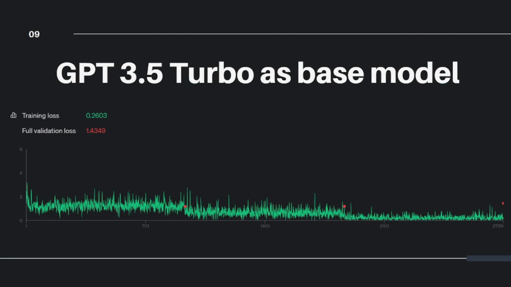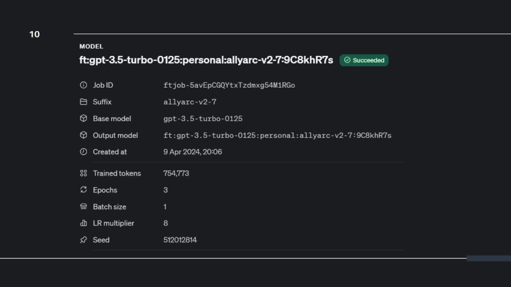So this is the Turbo 3.5 used as the base model. As you can see, the training loss is really negligible, but the validation loss is quite a bit. So that must be due to overfitting, I guess. But once again, this use case is completely different, and so for validation, it cannot always respond as expected.